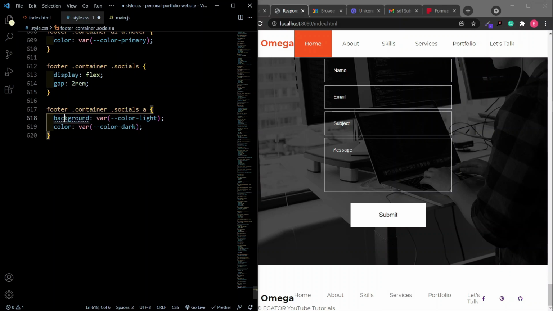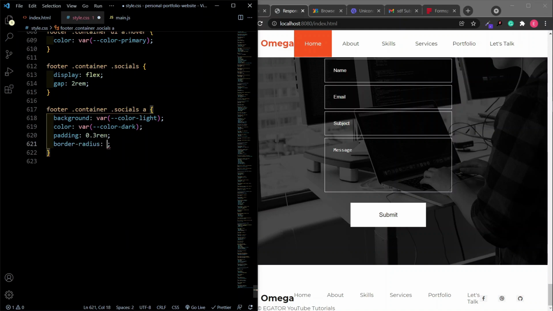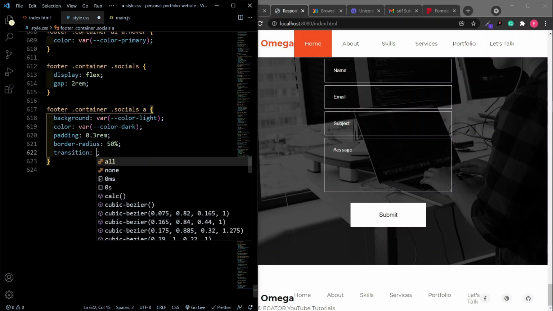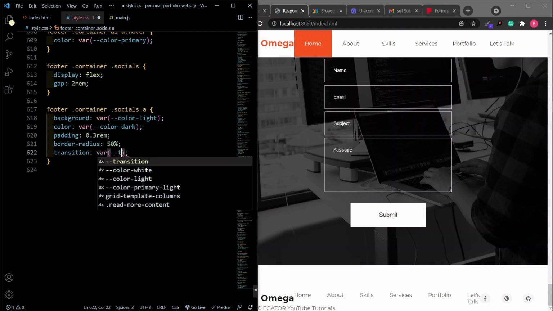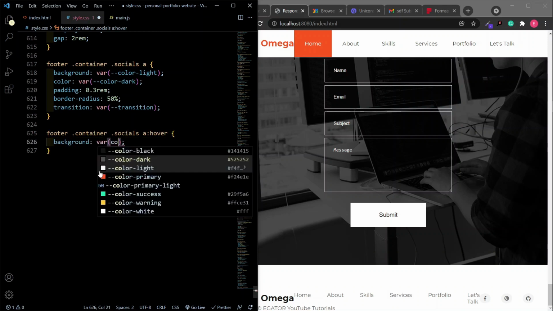Background. Let's give them a padding of 0.3 rem, and then border radius of 50%. Now let's move on to give them some hover effect. Okay, so I'm first going to have some transition. So on hover, I want the background to change. Color primary.